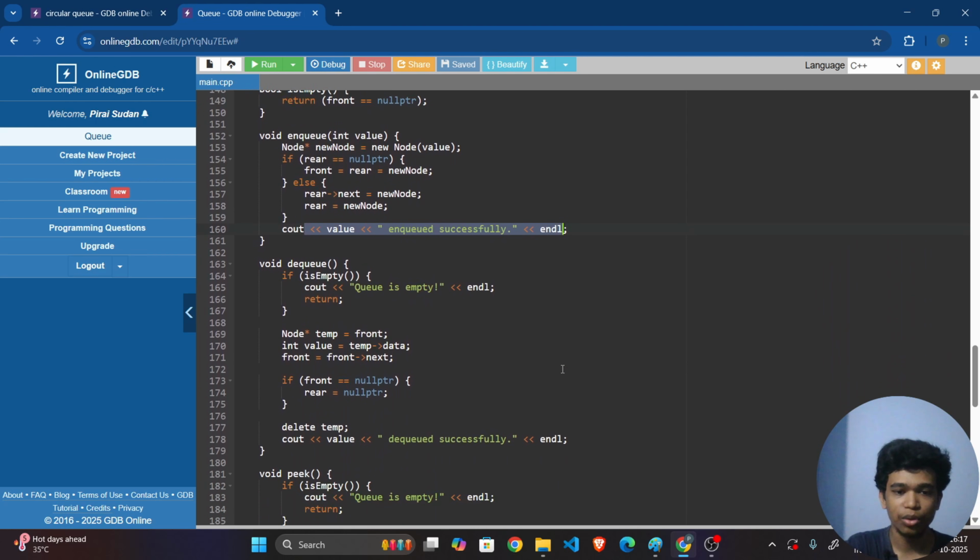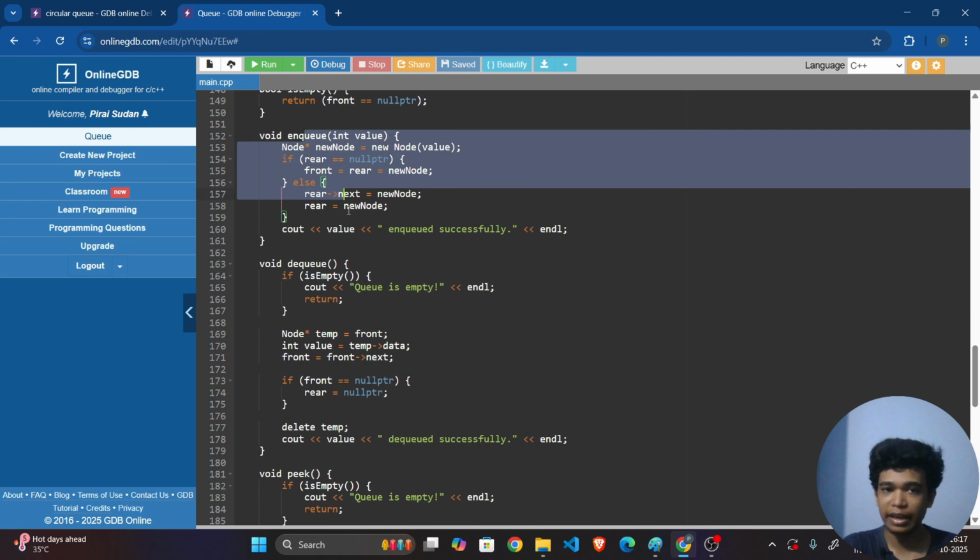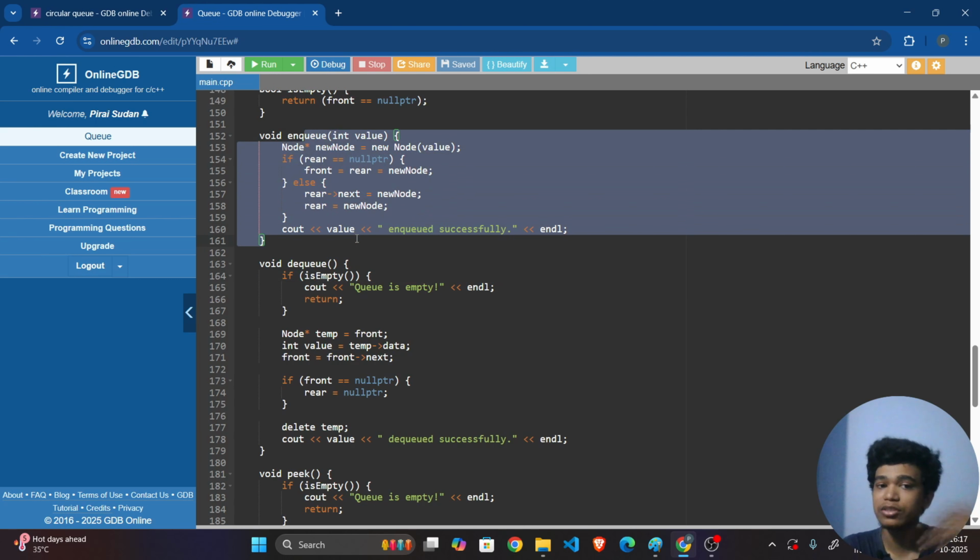That's it. So now here's the important part, dequeue. In this function we will be just checking whether the queue is empty or not. Okay, because in this enqueue we will not be checking whether it is full or not, because in linked list we can go with the dynamic size.